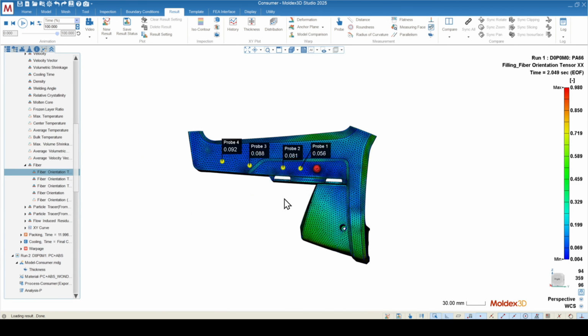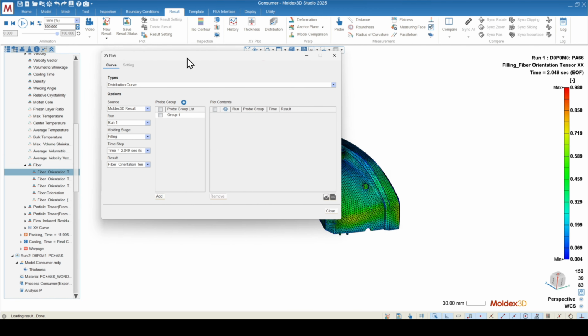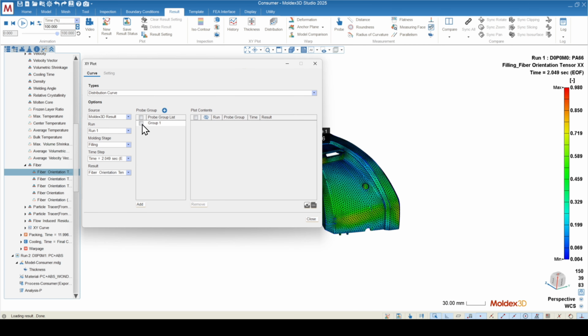This can be particularly useful if you have, for example, circumferential measurements. If I have probes along the outer edge of my part, I can plot that directly using the distribution function. So just to the right of the thickness tool is distribution. And this function will utilize a probe group. You will need a probe group in order to utilize this function.